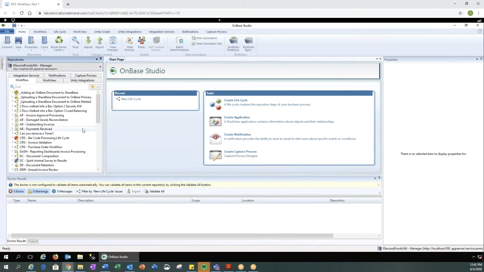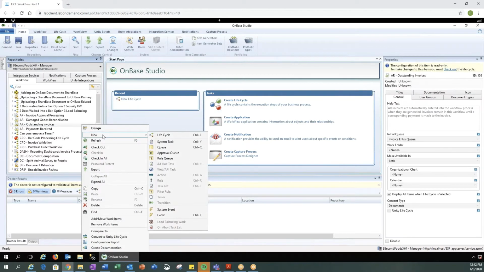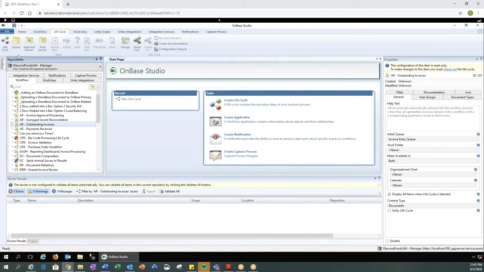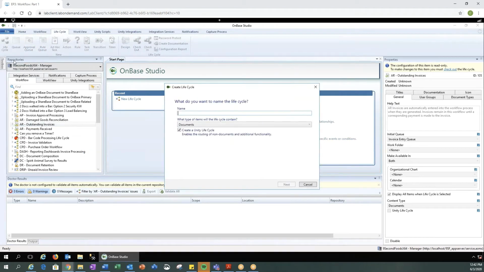But you can go ahead and create a new workflow by a couple of different processes. One, you can right-click in here, select New and Lifecycle. Or you can go up to the Lifecycle here in your ribbon and select Lifecycle from there. You would enter in a name for your lifecycle, and then you would need to choose if you're going to use a Unity lifecycle or a standard lifecycle.